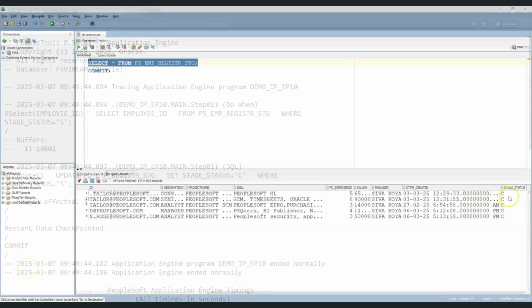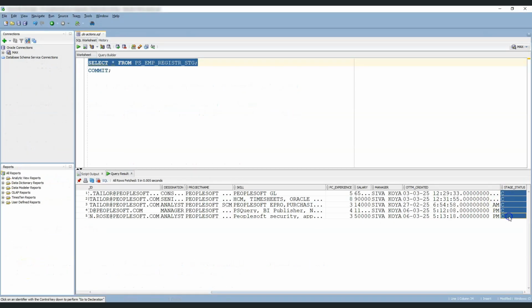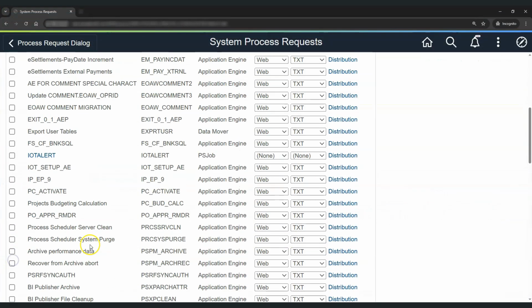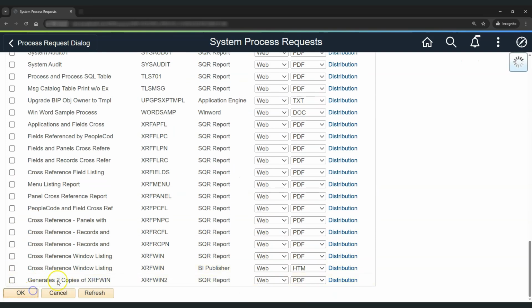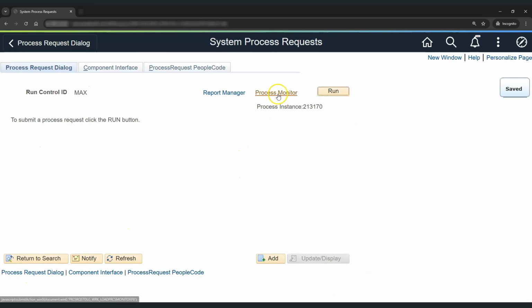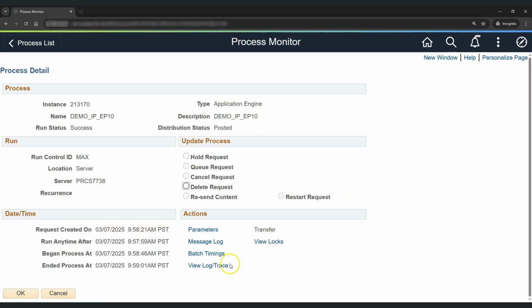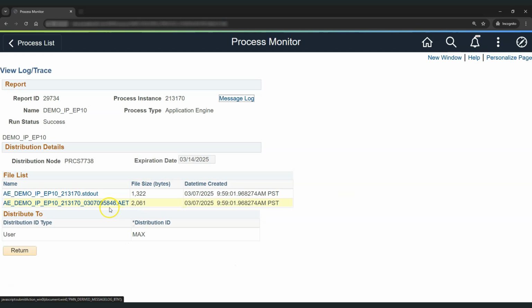Now at this point, all of our employees have a stage status of C. So what will happen if we run the application engine now with the do when action? Let's find out. So we are running the application engine program one more time. Let's wait for the program to complete. The program is successful.